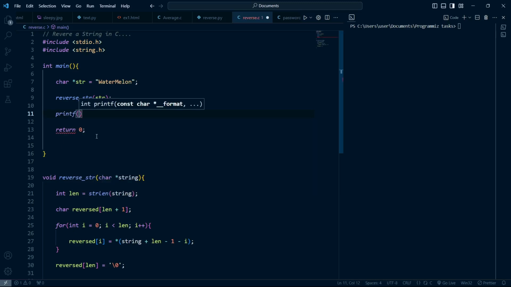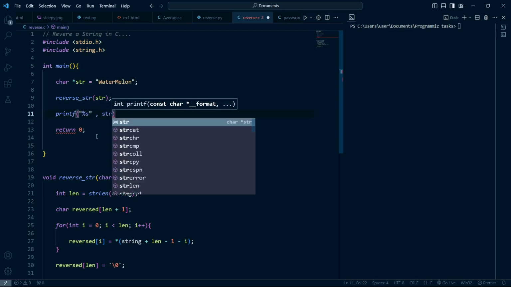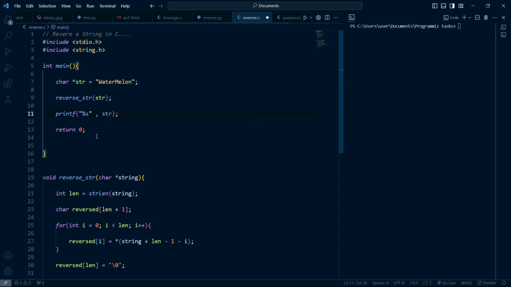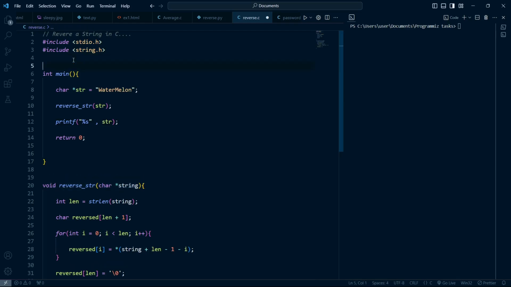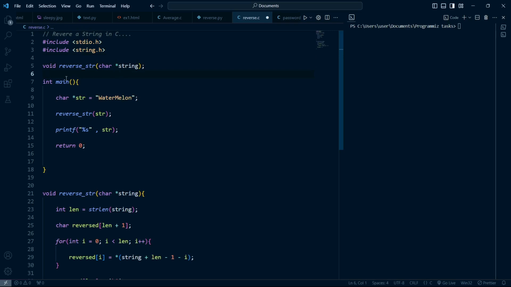We print out str. So we use the format specifier %s and we print out str. But before that, to avoid getting any errors, we have to carry this function, the so-called function prototype, to the top. So we have something like this. This is to tell int main where to find it, because if we do not carry this function prototype above the main function, our main function won't know where to find the reverse string function when it's calling it here.